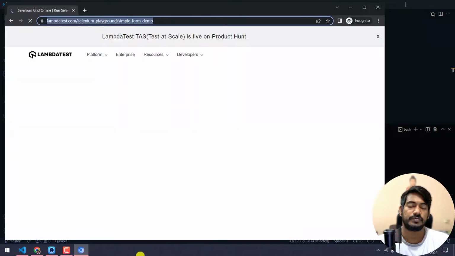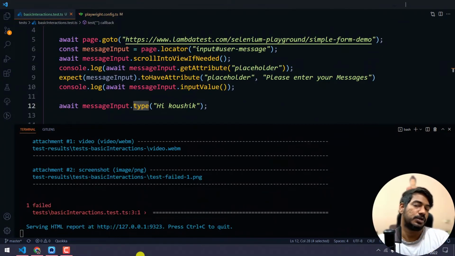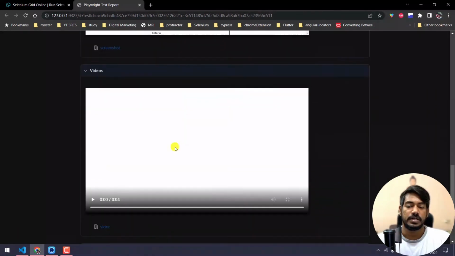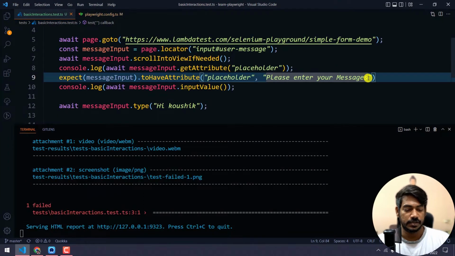So here you can see we got the browser. Now if you see, it's going to scroll and then it's going to type. Okay, we have a failure because of course this assert we forgot to change, so that is why. If I go to the standard output, "please enter your message", that is our placeholder value. So I'm going to correct it for now.